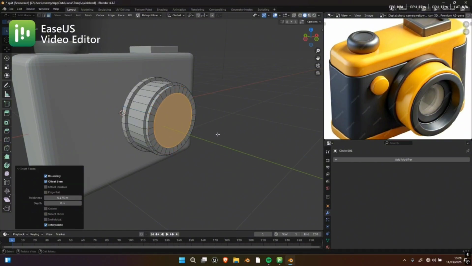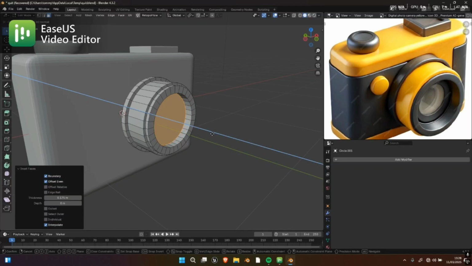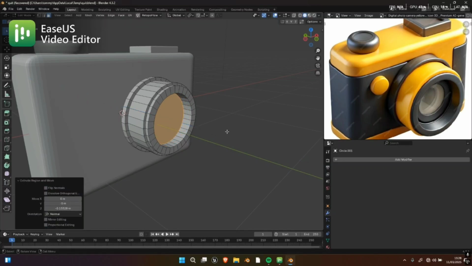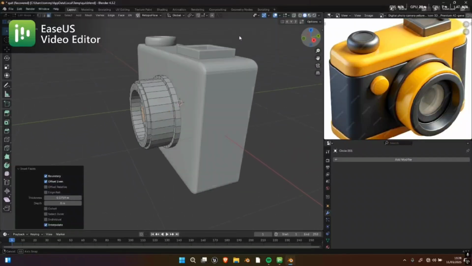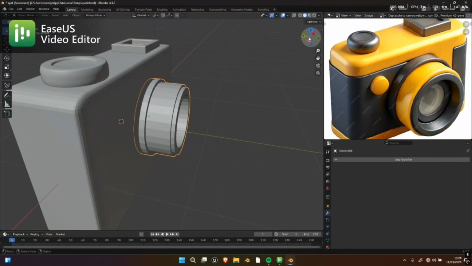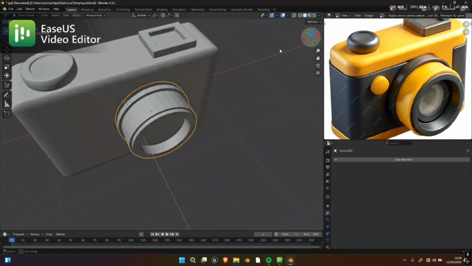Inset and extrude inwards, then inset, see, we have our lens.